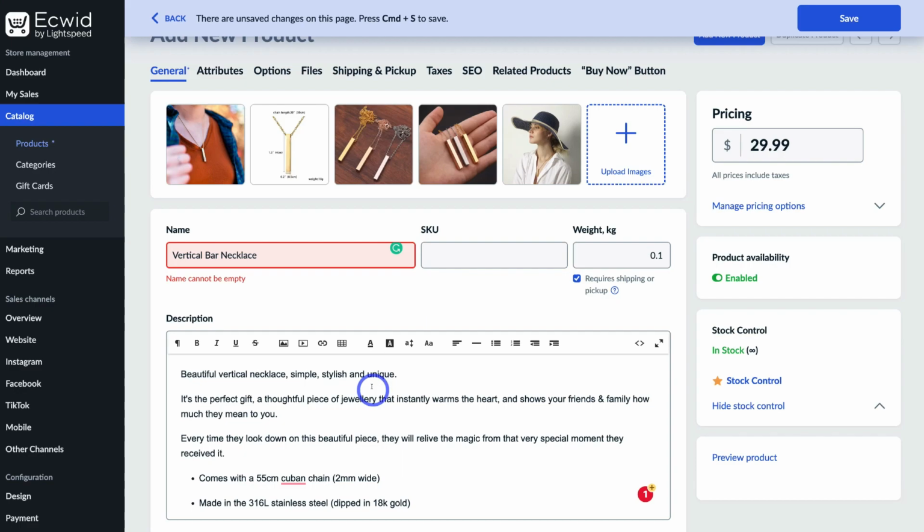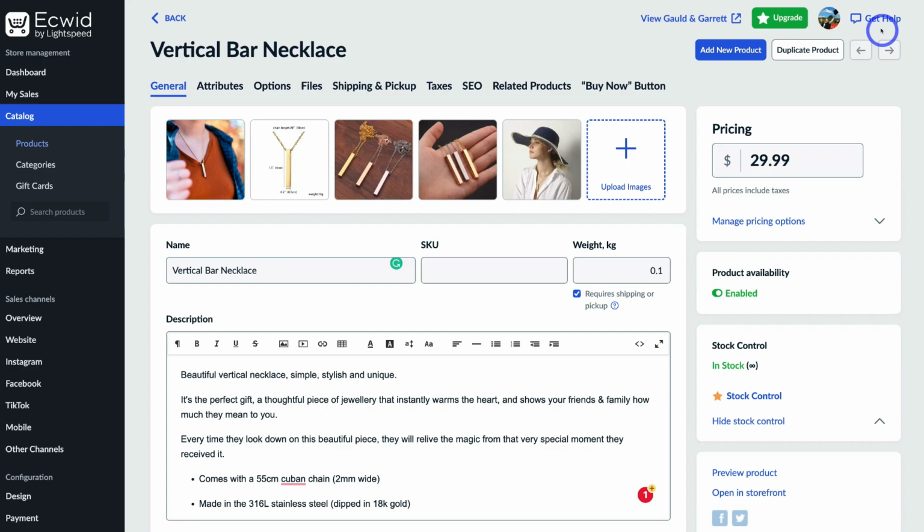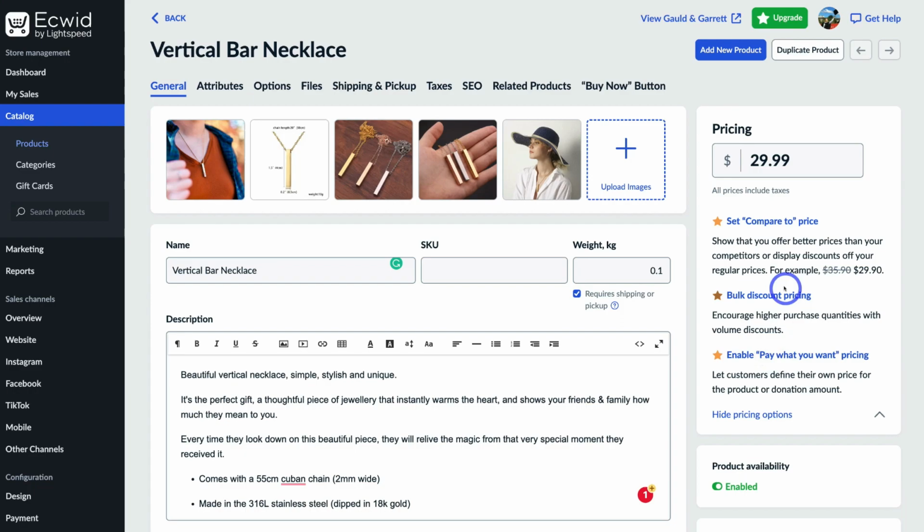Okay, so what I'm going to do is navigate up to the top right hand corner and click on save. And as you can see, I've gone ahead and saved the changes for my first product. Now, if we navigate back down to pricing and click on manage pricing options, you can see these other options that we can access if we upgrade to a paid plan.